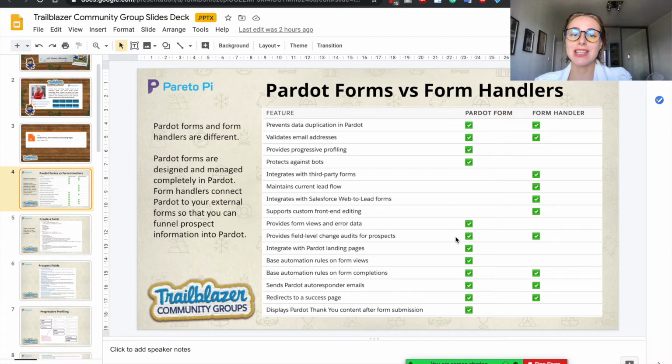Then the next is integrate with Pardot landing pages. So when you actually build your landing pages, you most of the time build them together with Pardot forms, and then they are kind of automatic plug-and-play solutions, and you can retain and design them both together at once. Then base automation rules on form views.